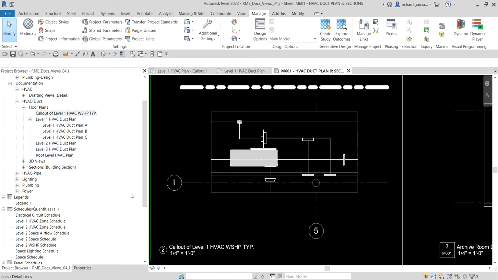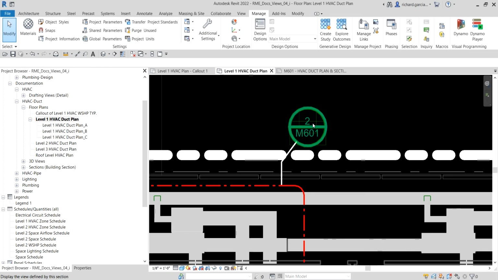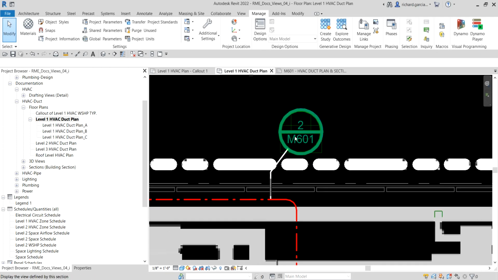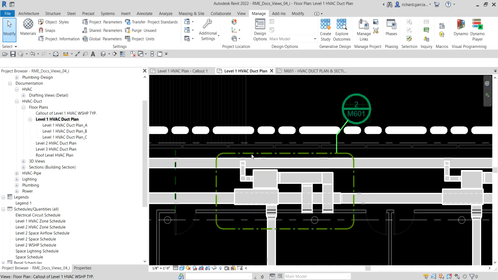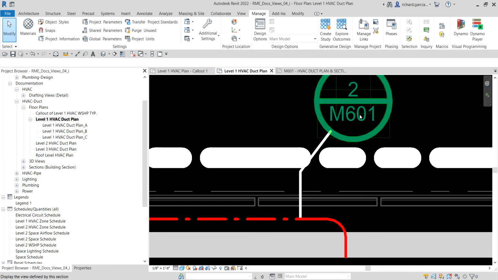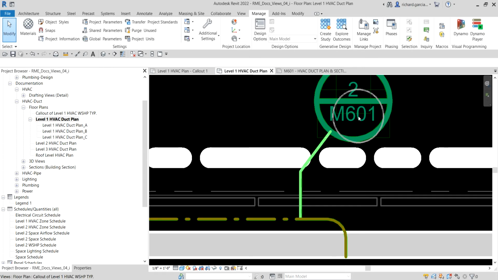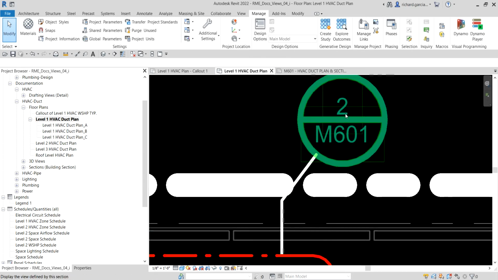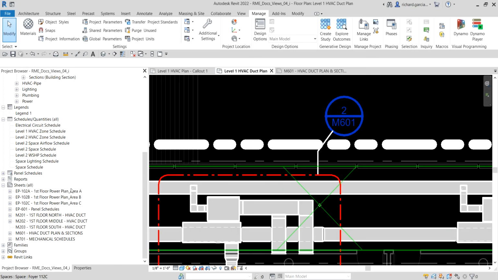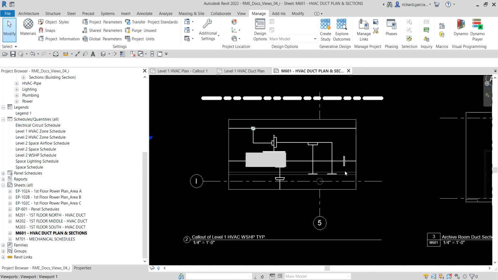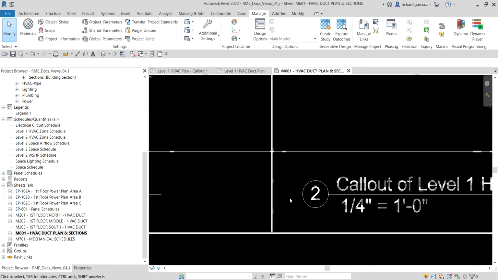Now the next thing that we are going to do is, by the way, let's check our floor plan here. So double click that, and this is what I'm talking about. It's now updated automatically. Meaning to say, this callout that we have created can be found on M601 sheet, and the detail number is 2. So go to M601 sheet, double click, and look for detail number 2, which is this one.